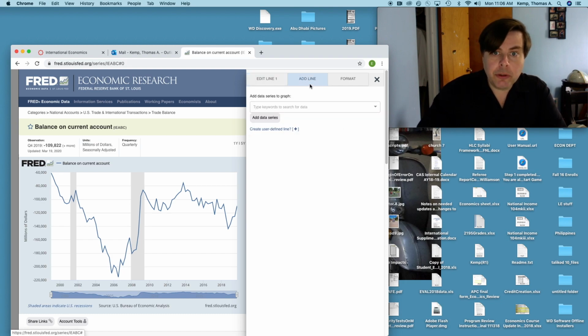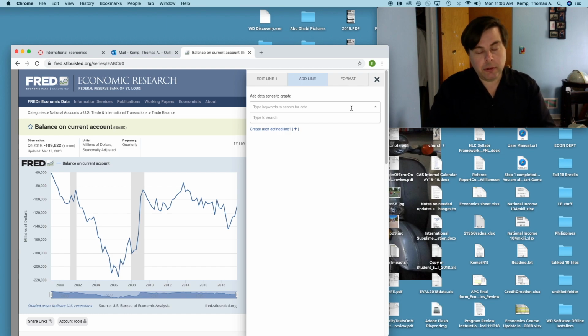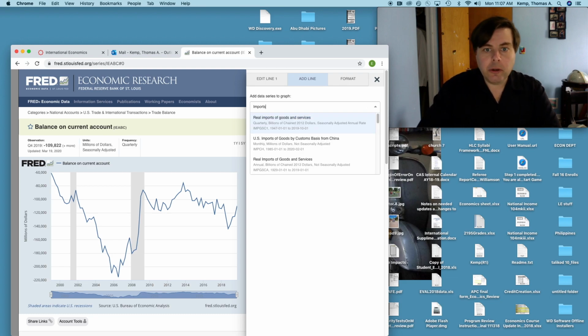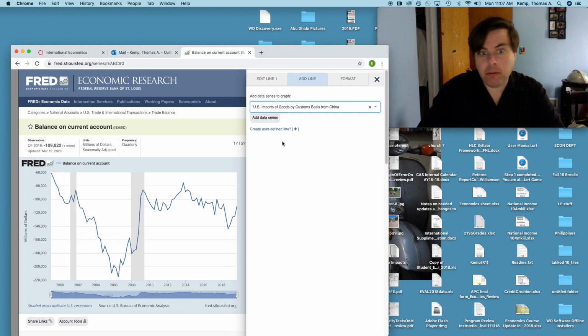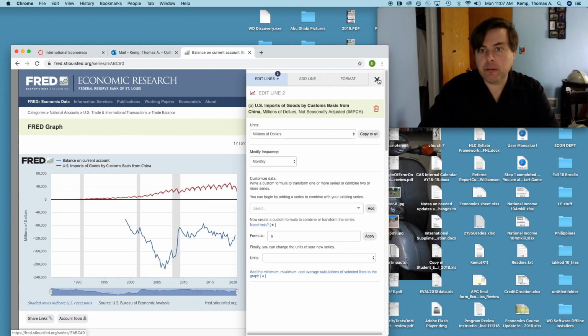Okay, well we can go to Add Line, and then we can search in what we want. And so I'm going to put in here, how about imports alone? Let's see what we get. Real imports of goods and services, sure, or U.S. imports of goods by customs-based basis from China. I haven't done this yet. Let's see what happens. Okay, so I'm going to click that Add Data Series. And then boom. Okay, so we can see that a little better.